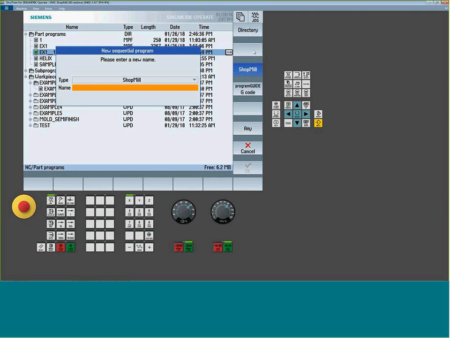Now, just like we saw on the slide, I'm going to choose the ShopMill option, as long as I have the option or the license option on my machine tool, and then I'm going to give it a name. So in this case, I'm going to call my program Sample 1. Now, when it comes to naming a program, you can use letters, underscores, and numerical values. You can't use any other characters outside of that. So if you wanted to use a / or a decimal point, it's going to tell you invalid character.